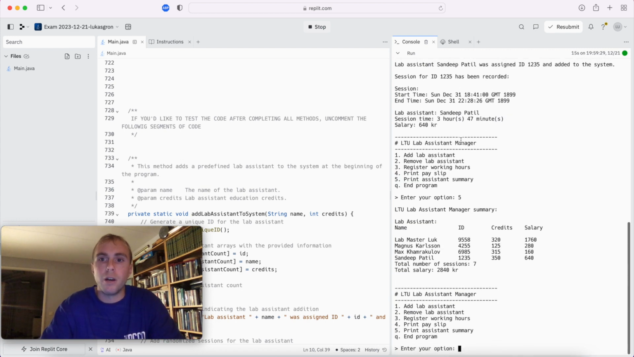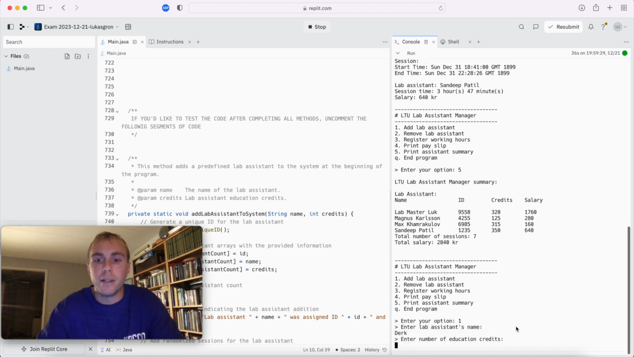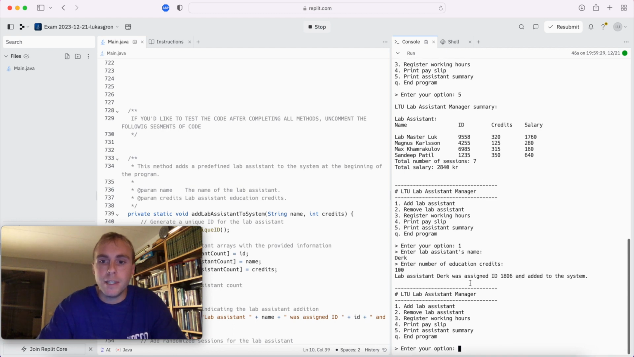So for example, I make an input 5, which is print assistant summary, just so you can see all the randomized, and this is randomized every time. But let's see how the program is actually working first, so you can get a little taste. So let's input Dirk. He's a good friend. And then we need to assign his credits. He only has 100 credits. Then he's been added and assigned a random ID of 1806.